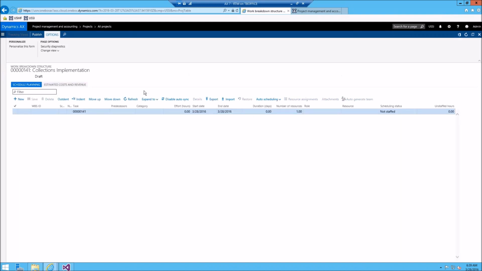So within here, basically this is where you build out the scope of your project, or the project plan, whatever you want to call it, and you can see that there's already a line that's added, that's always added, and it's got the task number, which is the same number as your project ID. So project 141 is our project ID, and within here now you can start building out the different tasks that are needed within this project. So I'll just build some out real quick.